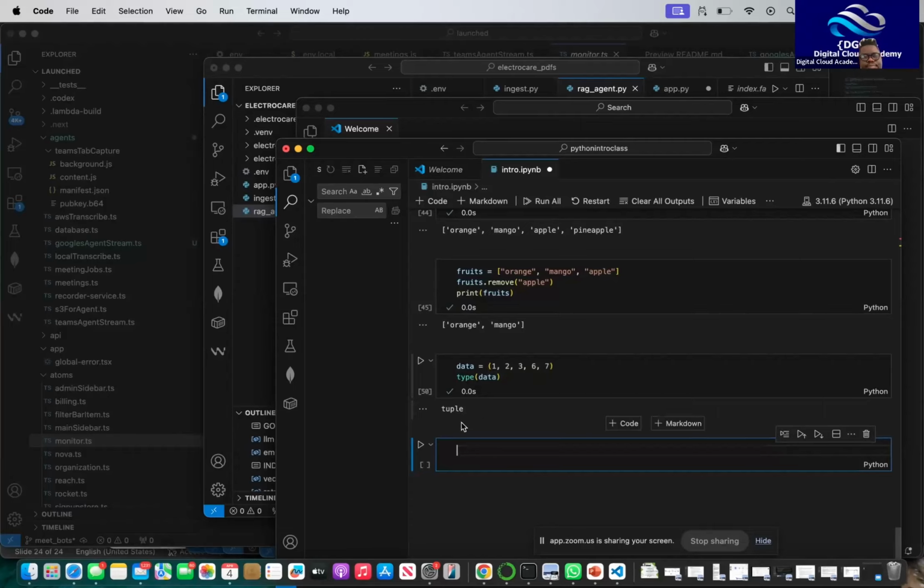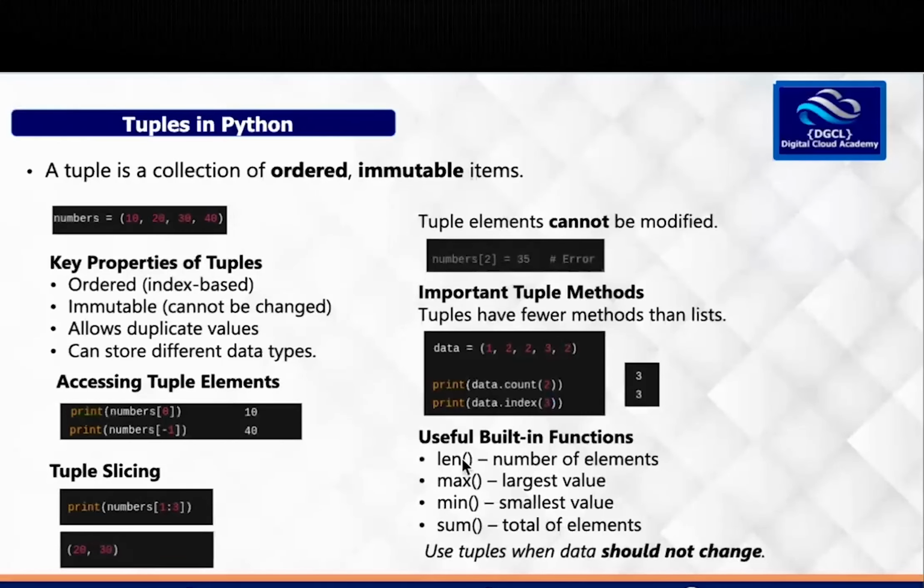So you can see tuple. Can we see that? So that's that. The difference between tuple and list is this. Lists use square brackets. Tuple uses normal brackets. So that's tuple for us. With tuple too, we can use length, we can do max, we can do mean, we can do sum. Use tuple when data should not change. When you know your data is not changing, you can use tuple.